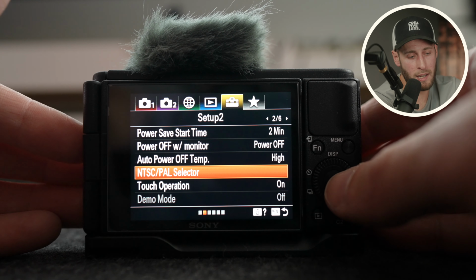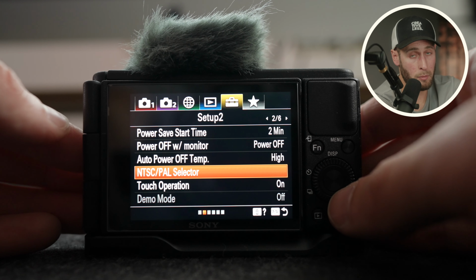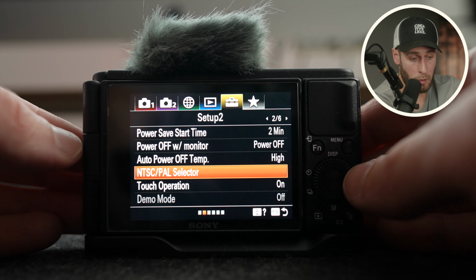Depending on the part of the world you're in, NTSC or PAL. I'm in North America, so NTSC. Touch operation, leave that on. And that's it. You don't need to play with anything else. That's as simple as it can be to set up the Sony ZV1. This is a camera you don't need to worry about with all the different settings. If you want to use this to shoot other things, then it's a different story. But for simple vlogging, that's all you need to do when it comes to this camera to get good video, in my opinion. People will probably disagree, but it is what it is.